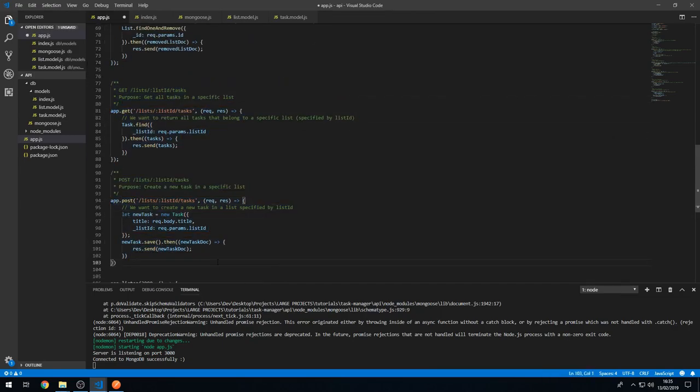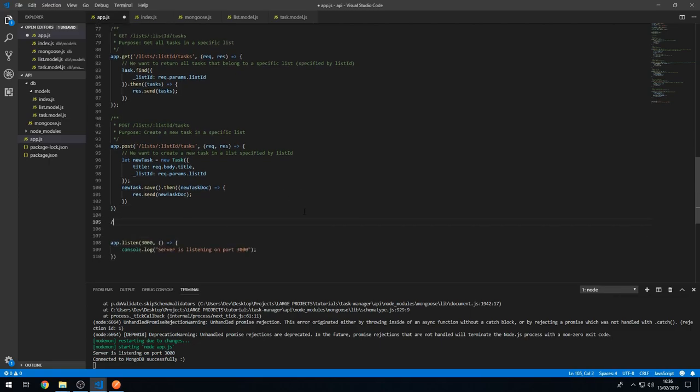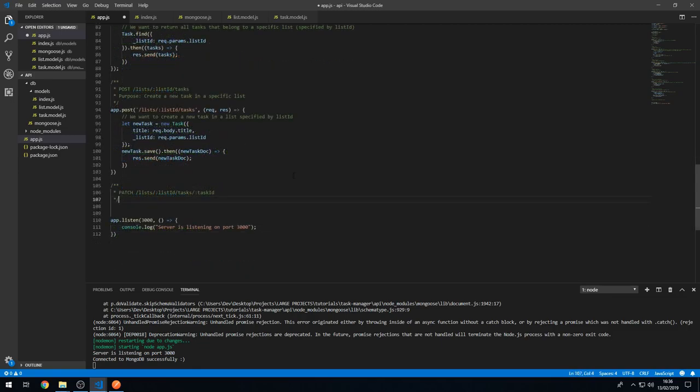So now we can create the update route. So let's create a patch route for slash lists slash list ID slash tasks slash task ID. We will be needing the task ID for this route handler, so we will be including it in the URL. So we're going to get slash lists slash list ID slash tasks slash task ID. Okay, now we get the request and response parameters, and now we can create the code for this.